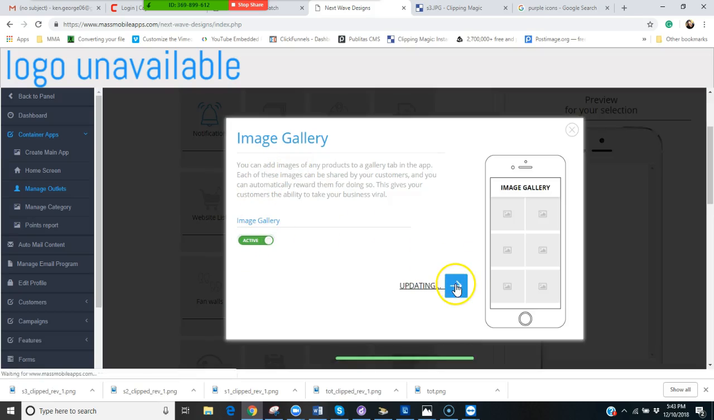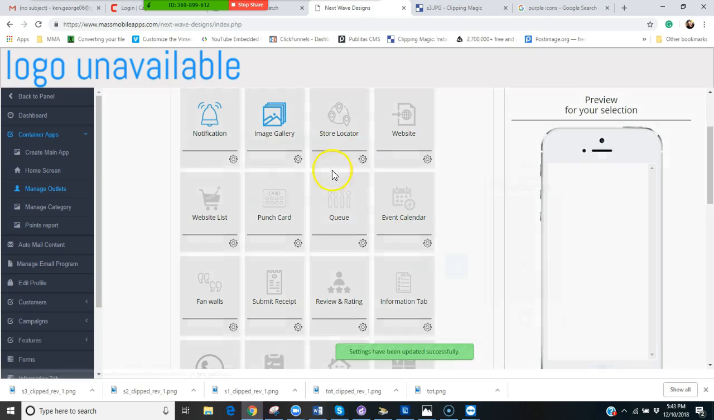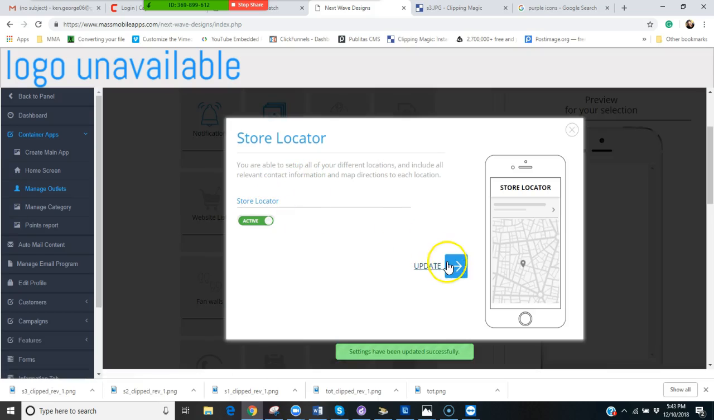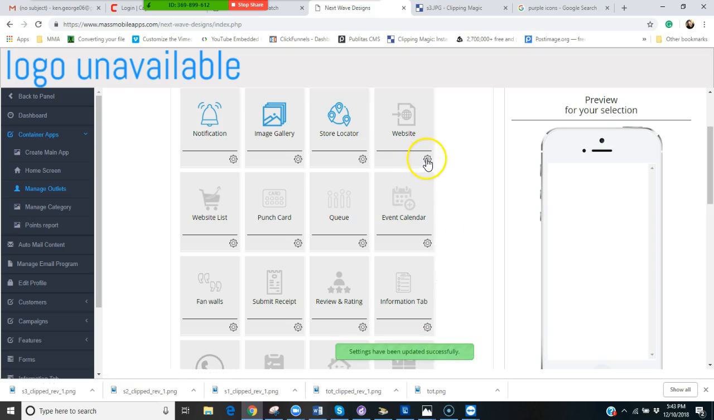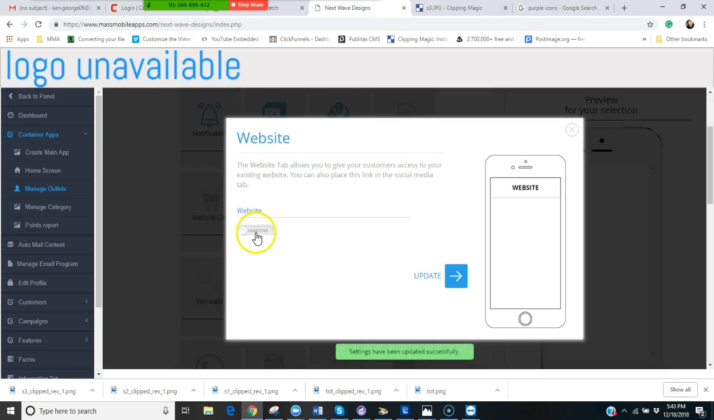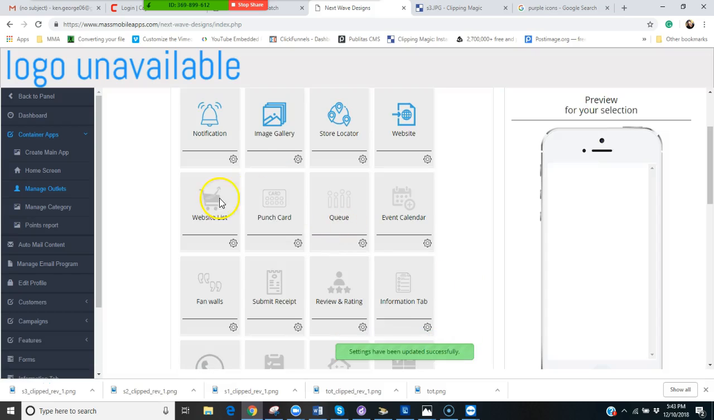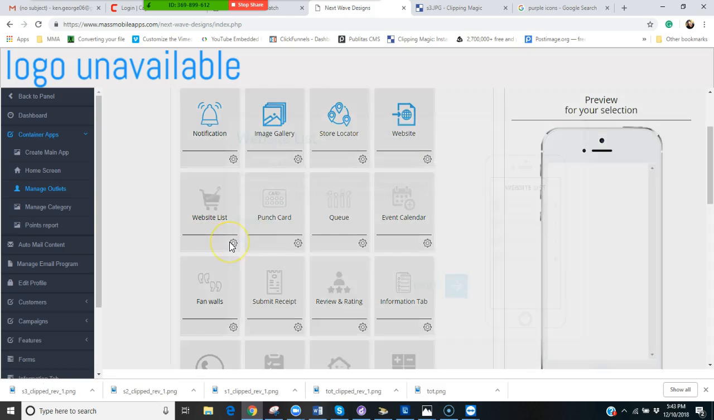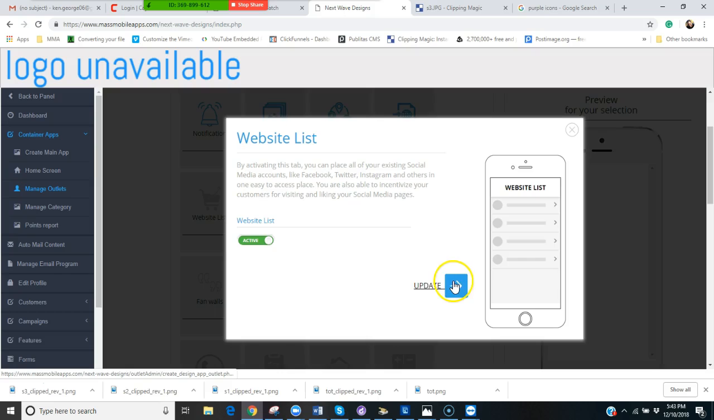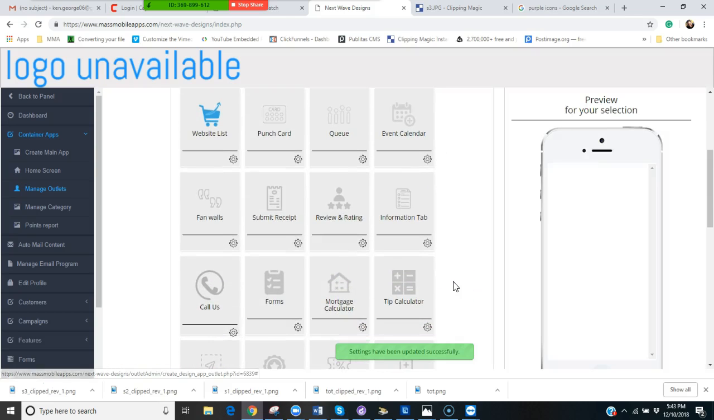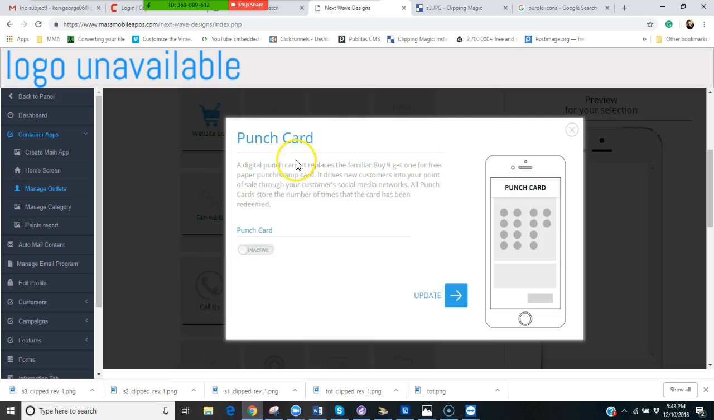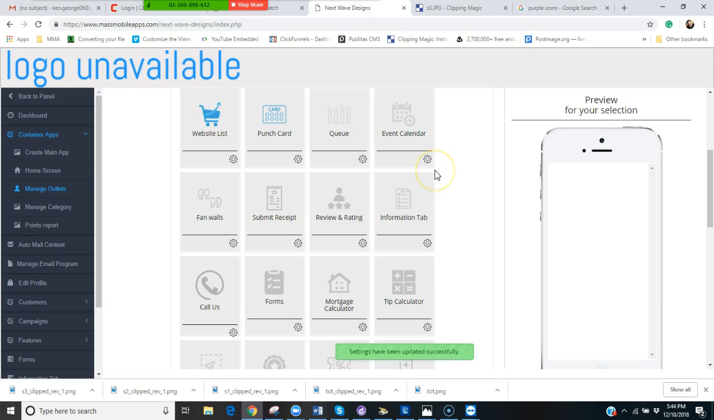And now the question is, what kind of business is this? Right? Based on the type of business this is determines the stuff you're going to have available. So push notifications, photo gallery, the location, a website. A website list means you've got a group of websites like Facebook, Twitter, Pinterest, Instagram. Are they going to have loyalty cards? If so, how about a punch card? That's one of the more basic loyalty programs.